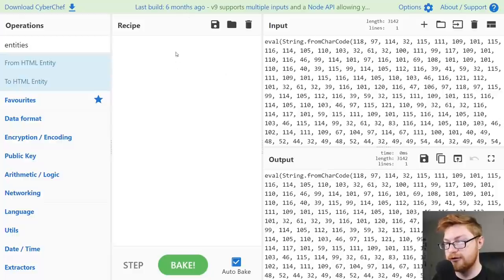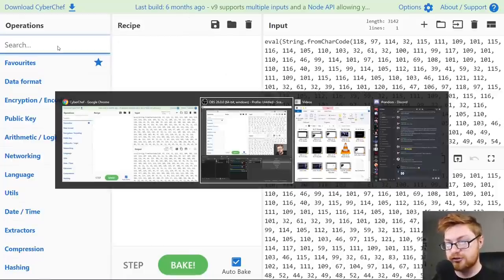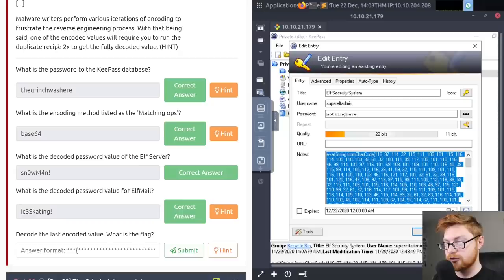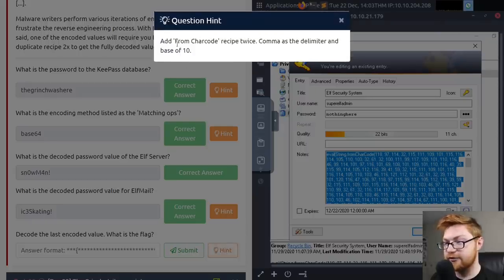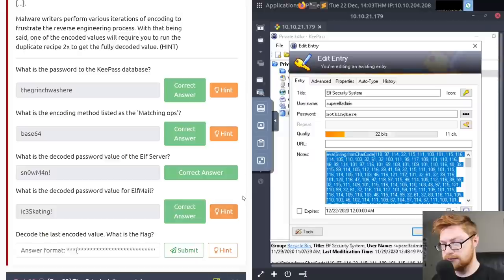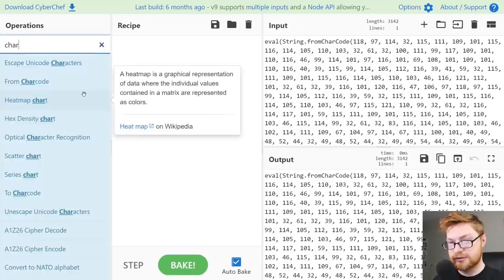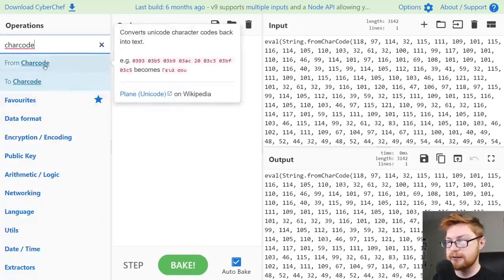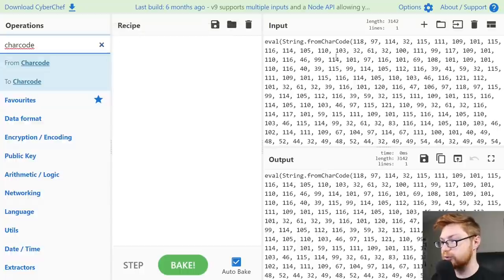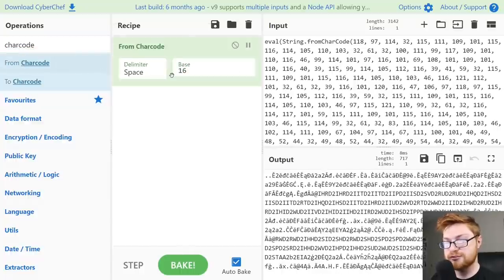Let's remove that recipe that we had in the middle, and then let's try and get a better idea as to what this might be. I want to just take a peek at the hint because TryHackMe is super generous and is willing to help us learn. So let's take a look at that hint. It says add the From Charcode recipe twice. The comma is a delimiter in the base of 10. Okay, so From Charcode? That makes sense. That looks like it's exactly what we're seeing here. Eval, from character code. Let's drag that in.